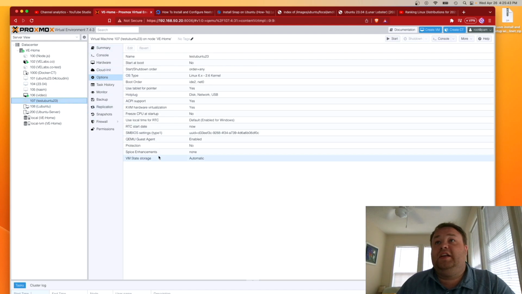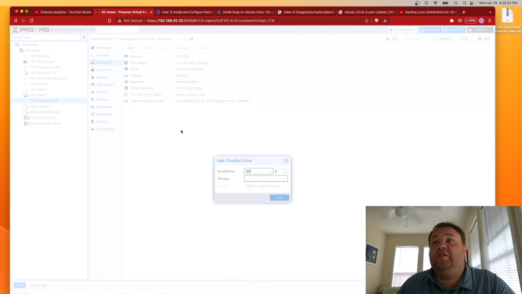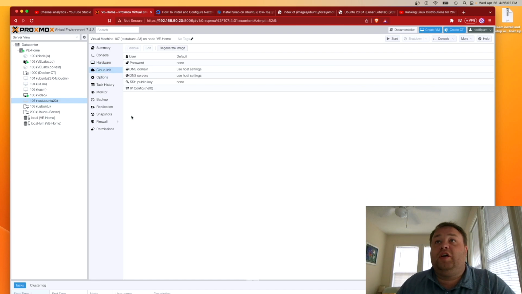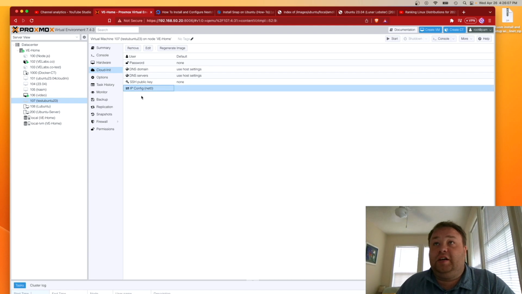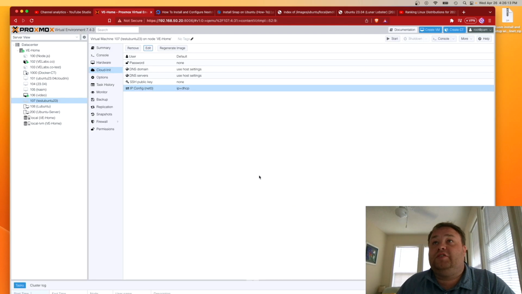We'll give it a second to finish, and we need to go to hardware at this point, go to add, and add a Cloud-Init drive, and store that in local-lvm. All right, now that we have that set up, we're going to go to Cloud-Init, and set up our network configuration by clicking IP Config. For net0, we're going to hit edit. I'm going to use DHCP, so I'm going to press OK.